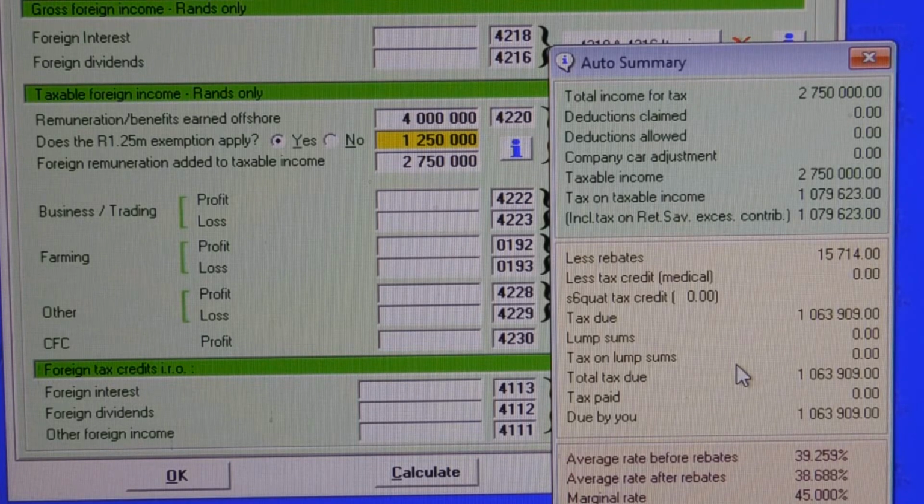I've now entered 4 million Rand foreign remuneration earned, and I have selected that the taxpayer earned this 4 million Rand working offshore for more than the 183-day rule period. In a case like this, then, even with the 1.25 million exemption, we still have 2.75 million now taxable in South Africa, and the tax due to SARS is considerable, at over R1 million.